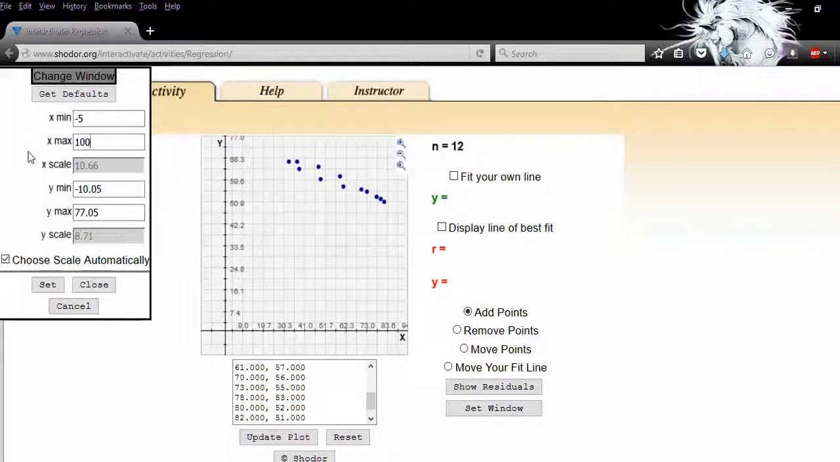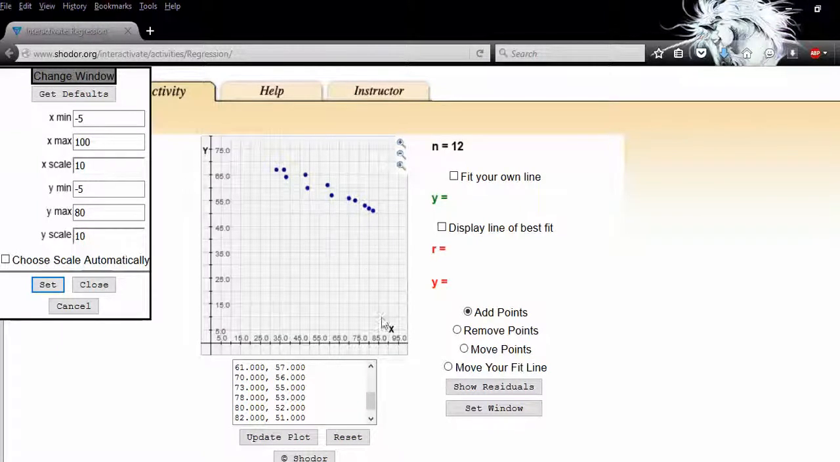So this will make my numbers be a little bit better. And I can change my scale. My y minimum I will also do as -5. I don't need the negatives, but that will give me a little bit of space. And I'll go up to 80. Oh, it says choose scale automatically. I can change that so that I can go every 10 units for my x, and my y scale, I'll go 10 units on my y as well. That will make my numbers easier to see. Now, I didn't have to do that, but see, it's a little bit easier for me to read these numbers now.